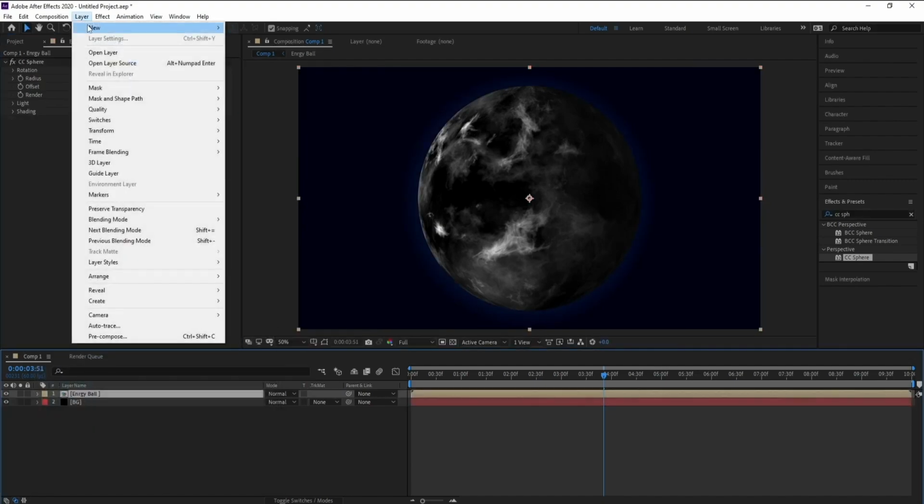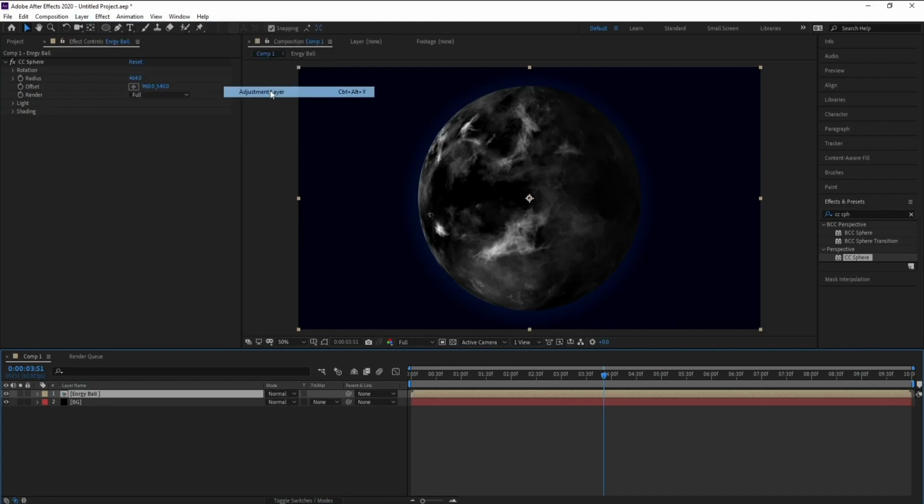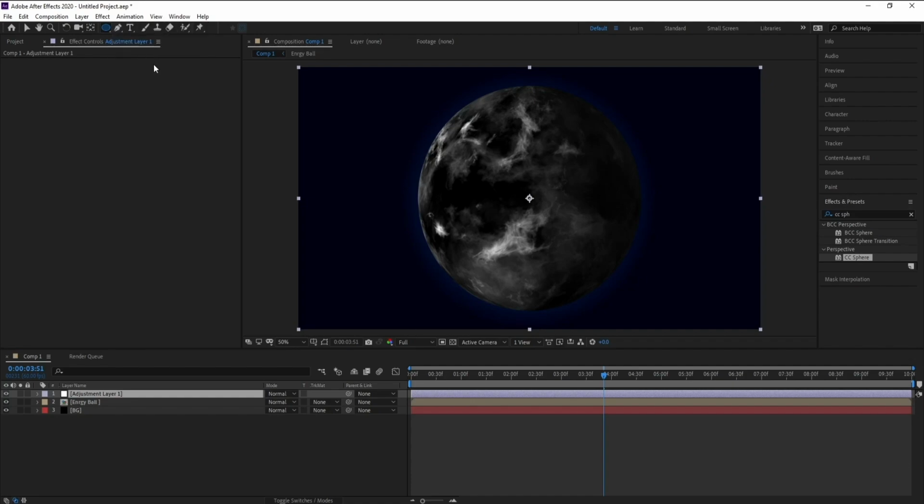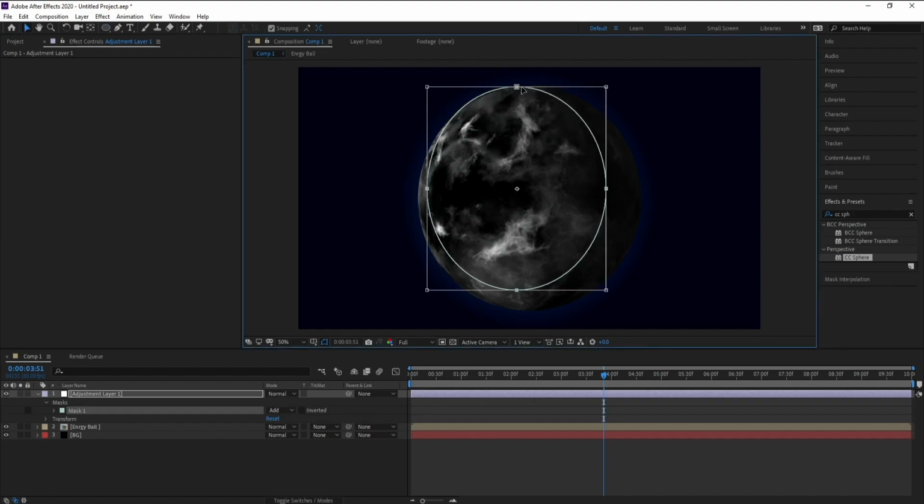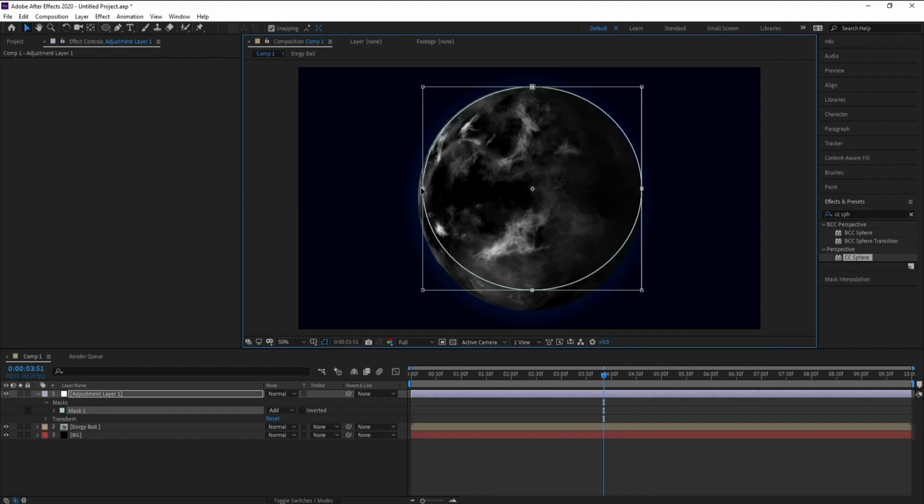Okay, go to layer, new adjustment layer, and go here to draw mask like this, and I'll put this mask around this ball. Okay, like this.